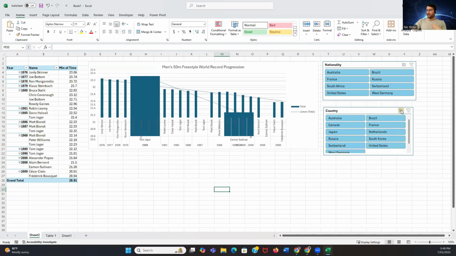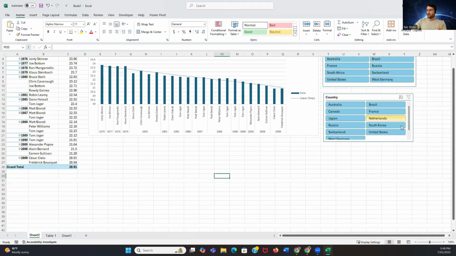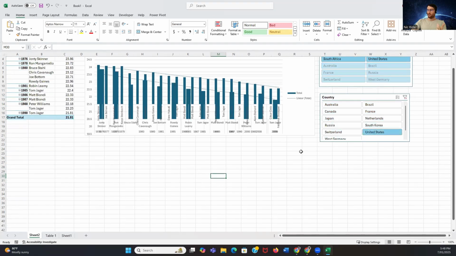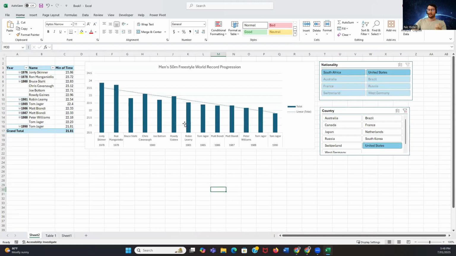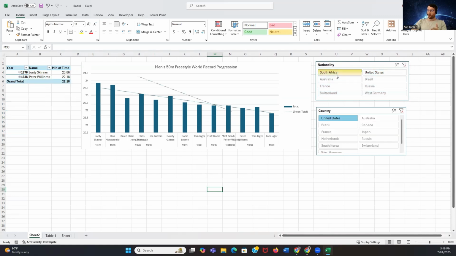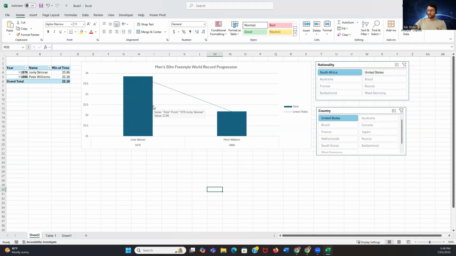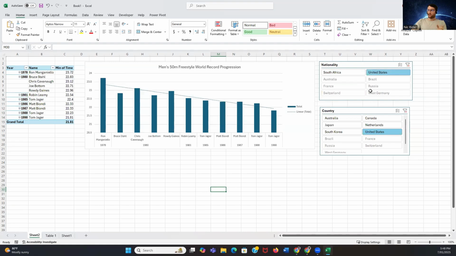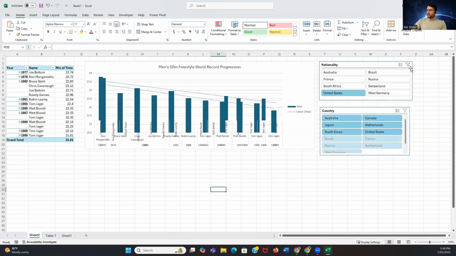If I want to look at United States-based meets in the 50 freestyle, who these guys are, I can look through and I go, okay, yep, these are the guys that did it. Who was a South African guy? Okay, so it was this Johnny Skinner bloke in 1976 and this Peter Williams in 1988. And you can just start having a bit of a look through the data set like that.